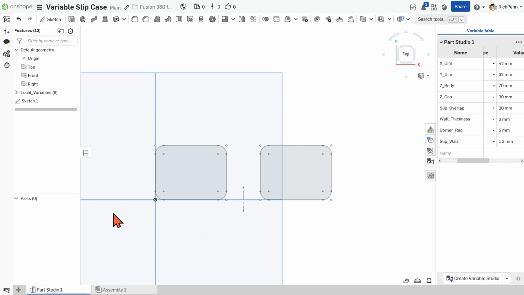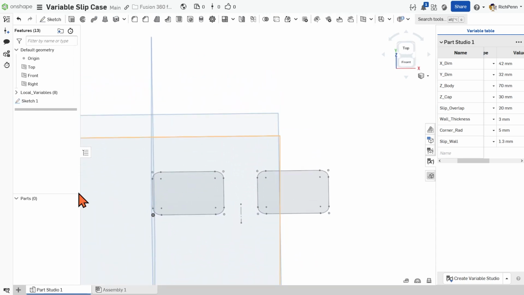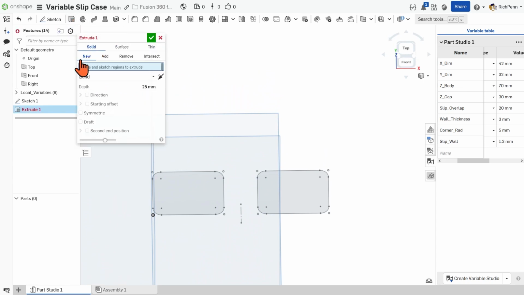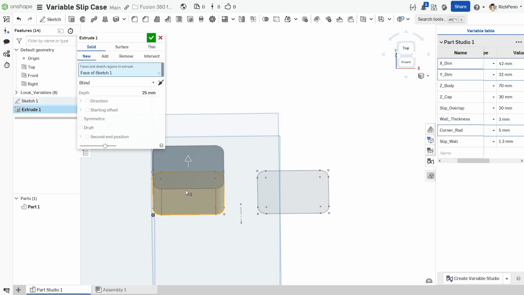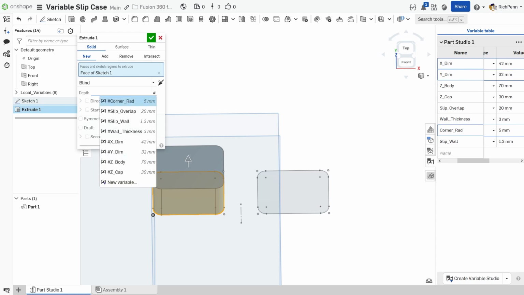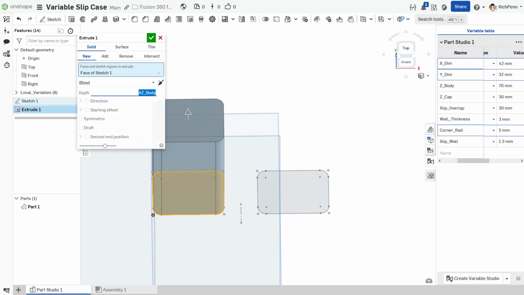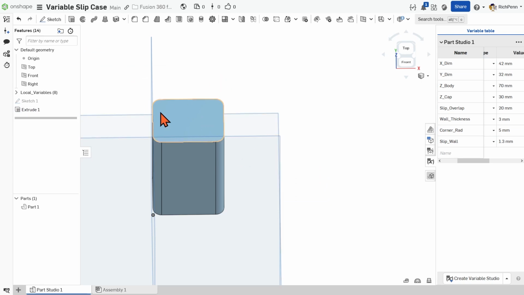Check mark on the green, tilt it up a little bit, and I'm going to go up here to new solid on extrude. I'm going to select one of them, go up, type in $Z body, and hit the enter key twice, 3 times. And there is the body for the Z.